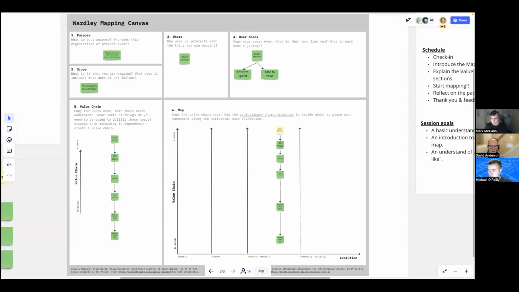Really, it's around number one, purpose. What's your purpose? Where does this organization exist? What's the scope? What are we mapping in this session today? Who are the users? That should always be near your first question. What are their needs? Then you start to blow out your value chain, which is effectively this y-axis of the map with things that are more visible at the top and less visible at the bottom. And then we get into the mapping, we start moving things around. So we're going to walk through this as almost like an illustrated example.